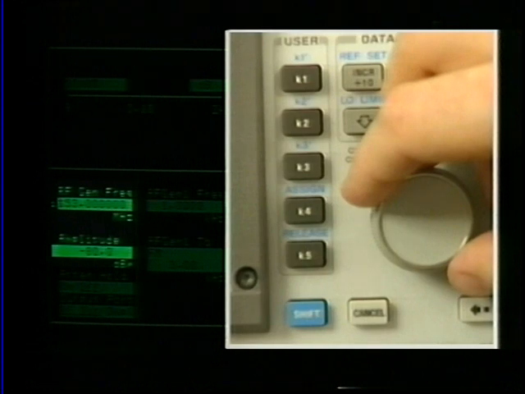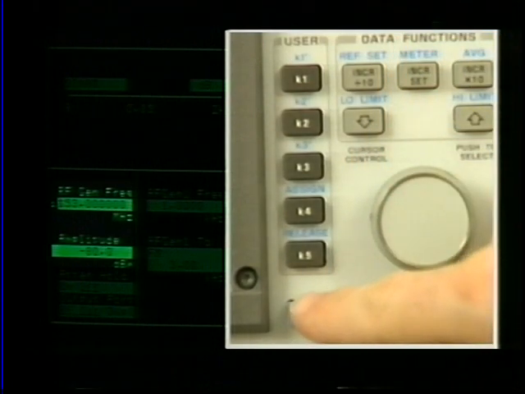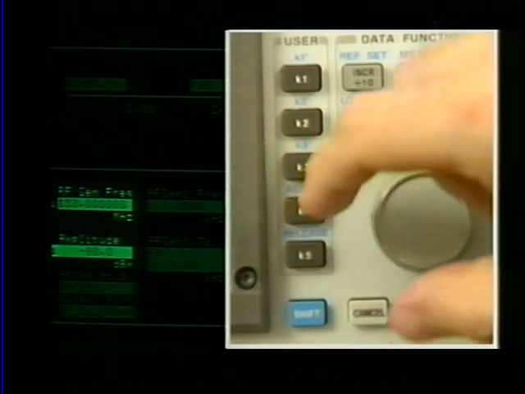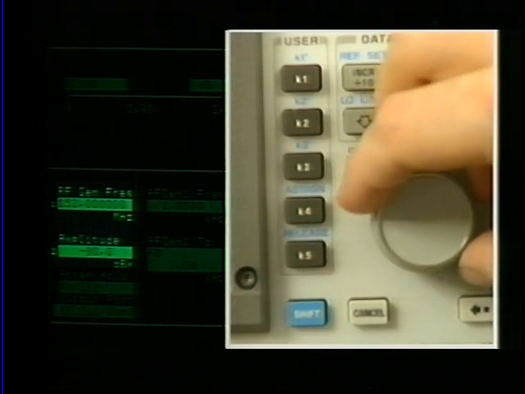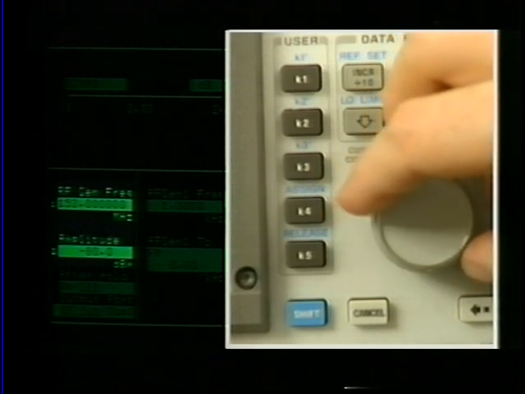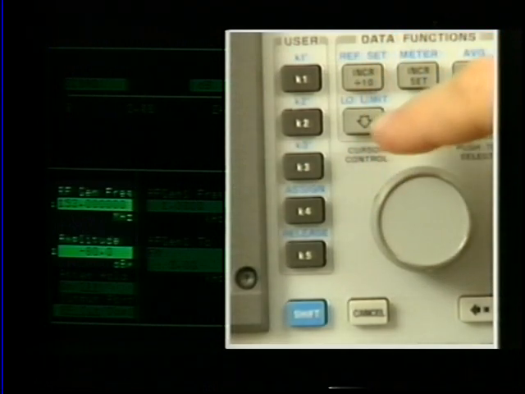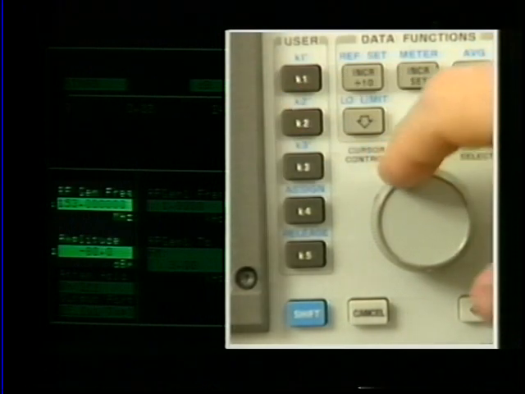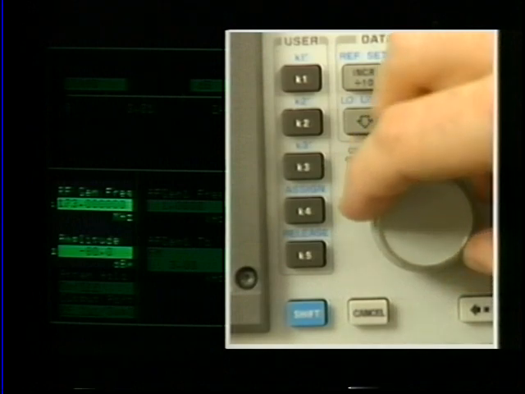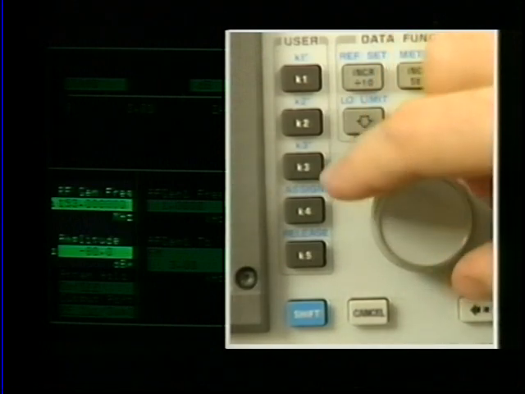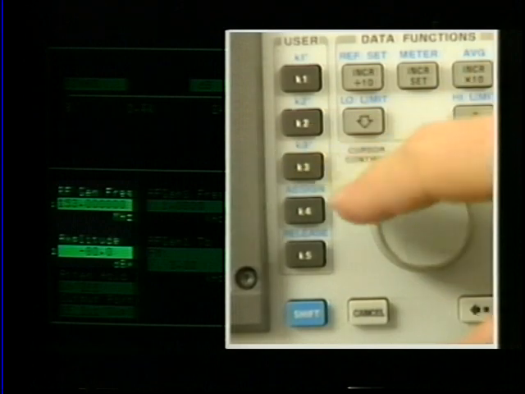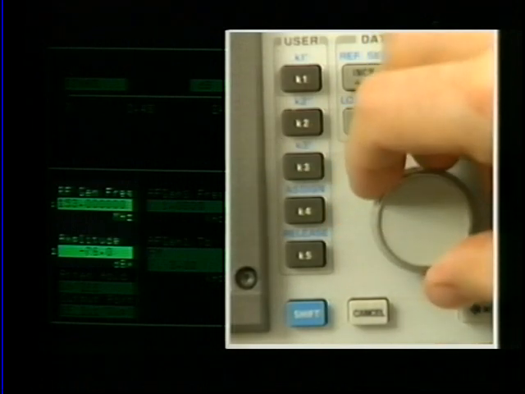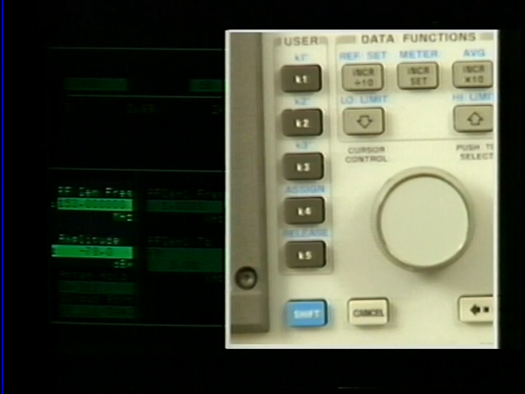To assign a user key to the amplitude field, position the cursor in front of it, shift, assign K2, and you'll have the user key K2 assigned to that field. Accessing those fields with one button is as simple as pressing that particular K1. Then you can enter or change that frequency. To move to the amplitude, simply press K2, and you'll move to that field and be able to change it or modify it as you like.